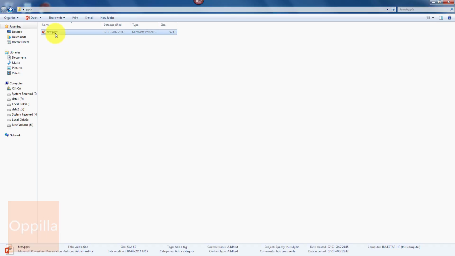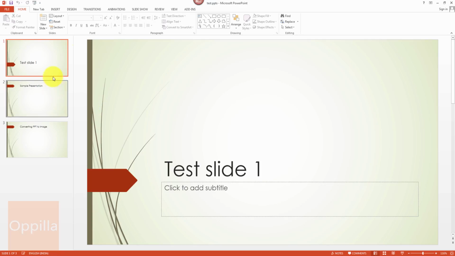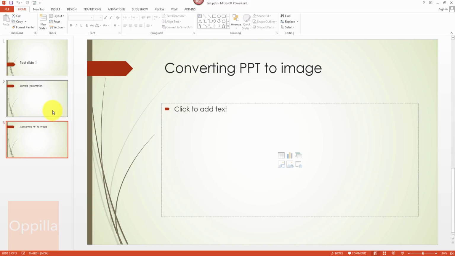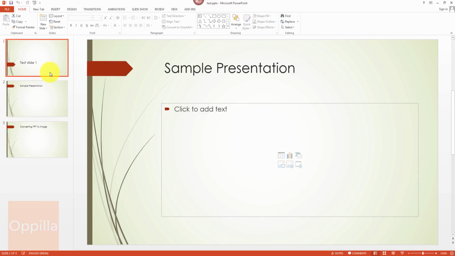Here I have a test PowerPoint presentation file, the .pptx. I click on this and open the PowerPoint presentation. This is the Microsoft Office 2013 version. In the sample presentation, I have three slides. You can have any number of slides in this particular presentation.